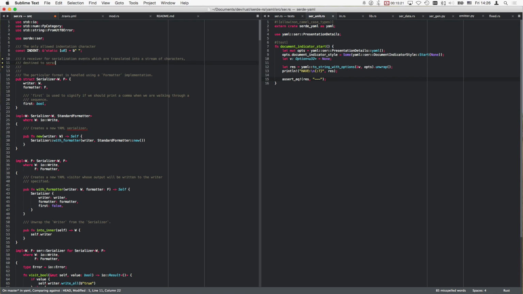Destined to serialize value types. Yeah. The cool thing is that this is recursively implemented? I think this is recursively implemented, yeah.